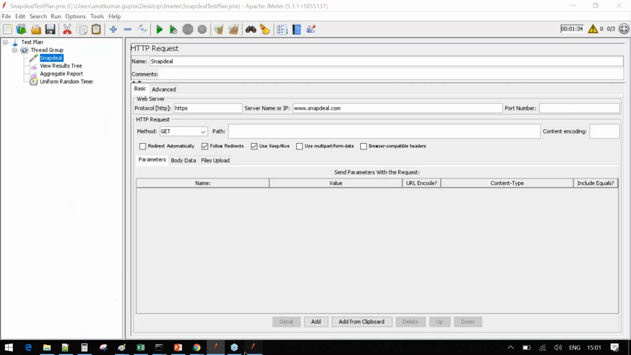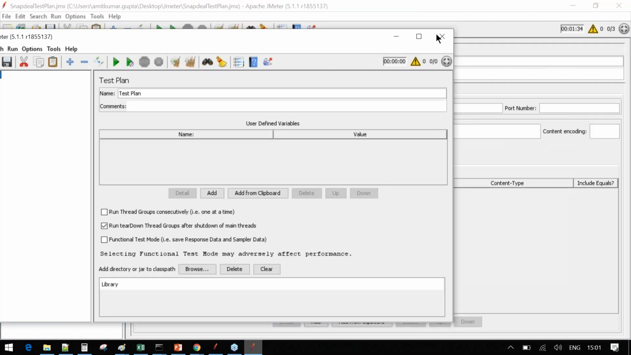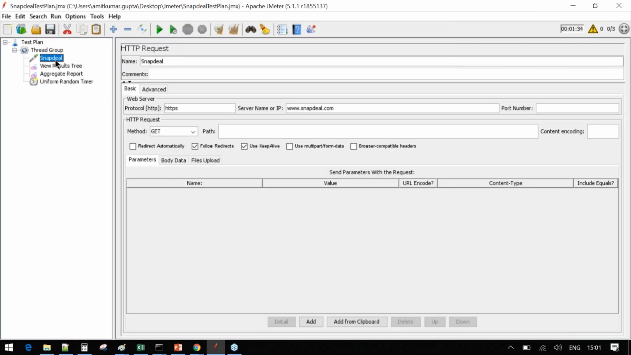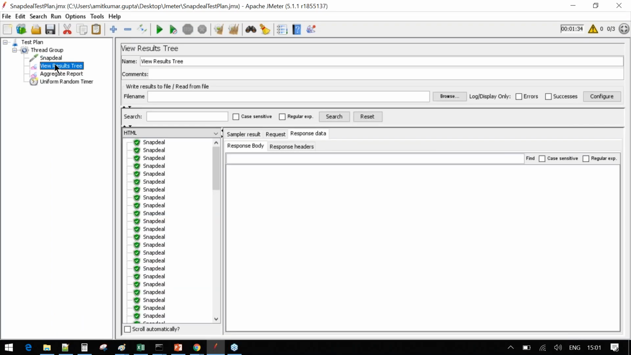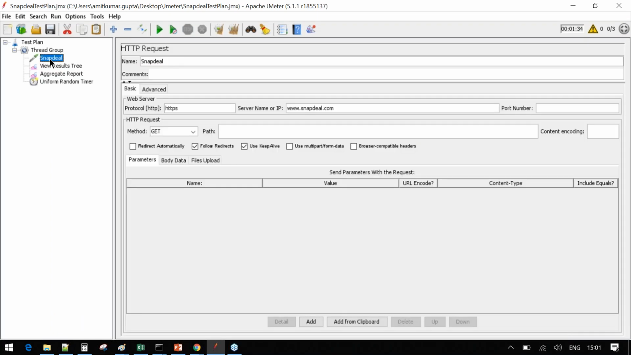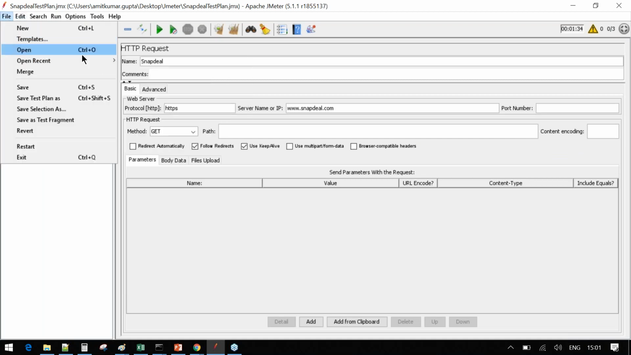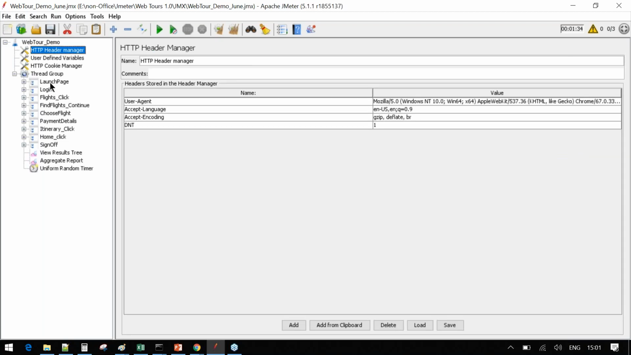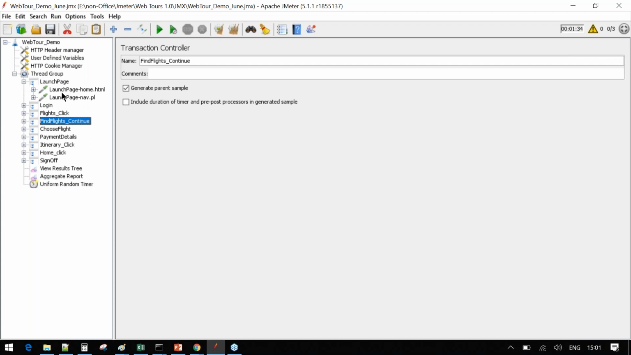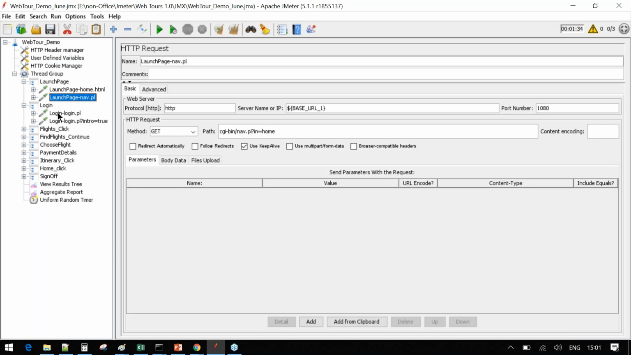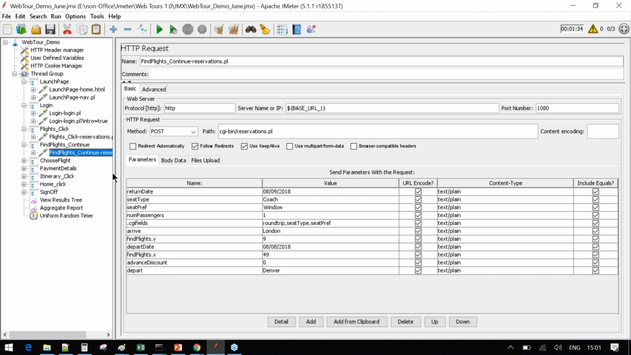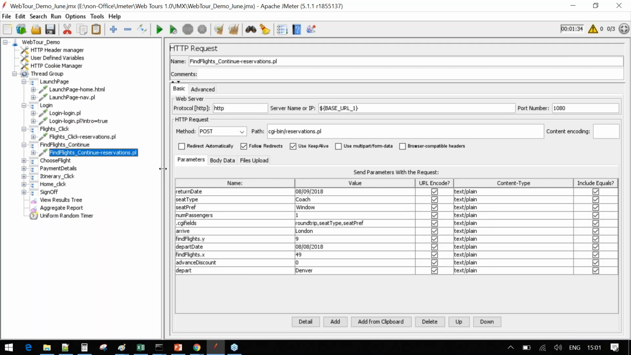I have already opened JMeter. A test plan is what we created yesterday, a Snapdeal one. This is a very basic test plan having only a single sample. Another test plan can be this one, which contains a lot of samplers: launch page, login page, find flights. This is one of the applications, the HP Web Tours application, a local application.